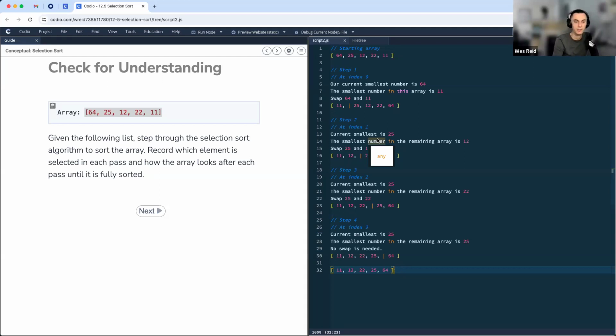Some of the other sorting methods we'll look at feel very strange. They feel very complex, but this one I think feels pretty approachable in some ways.